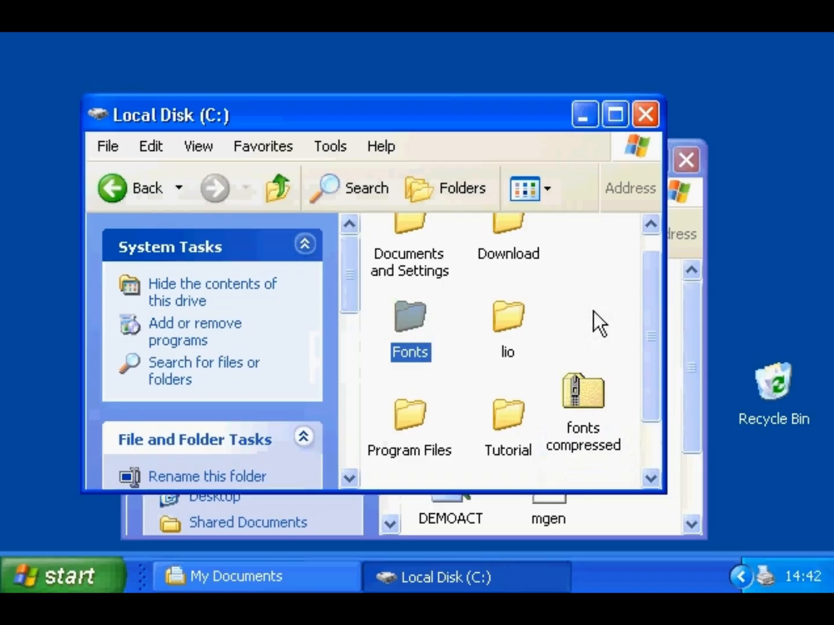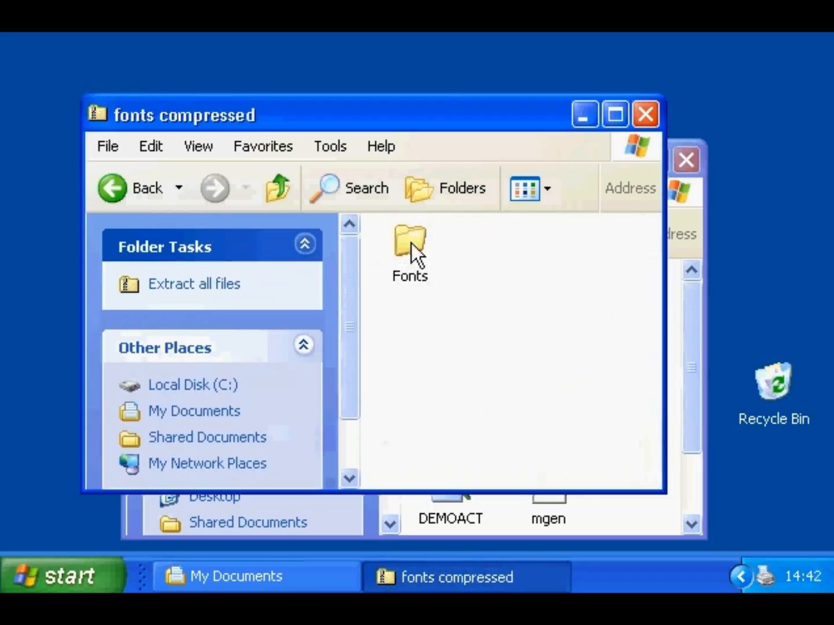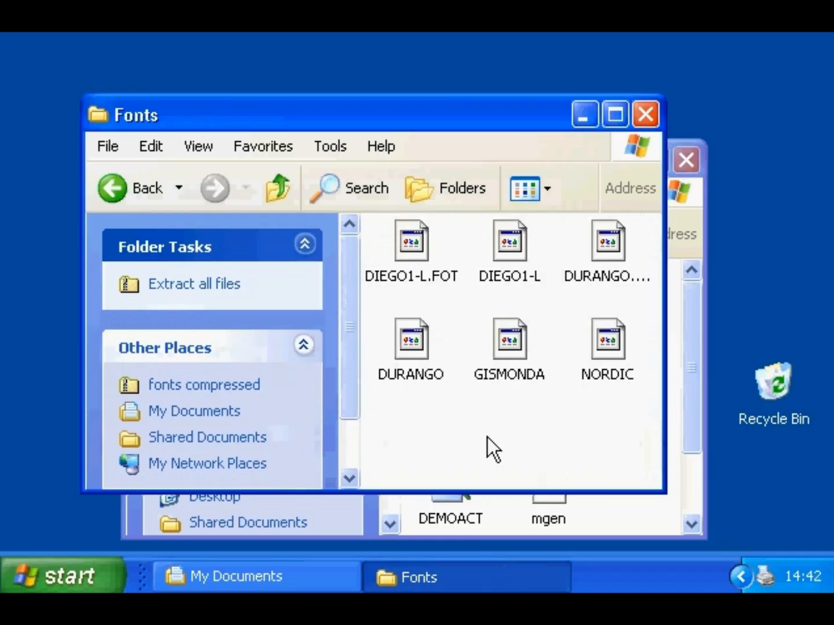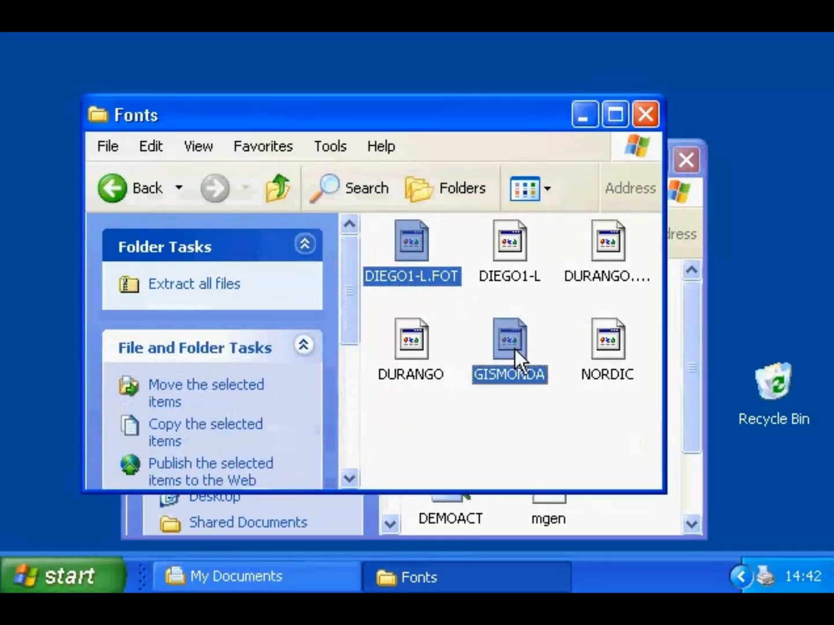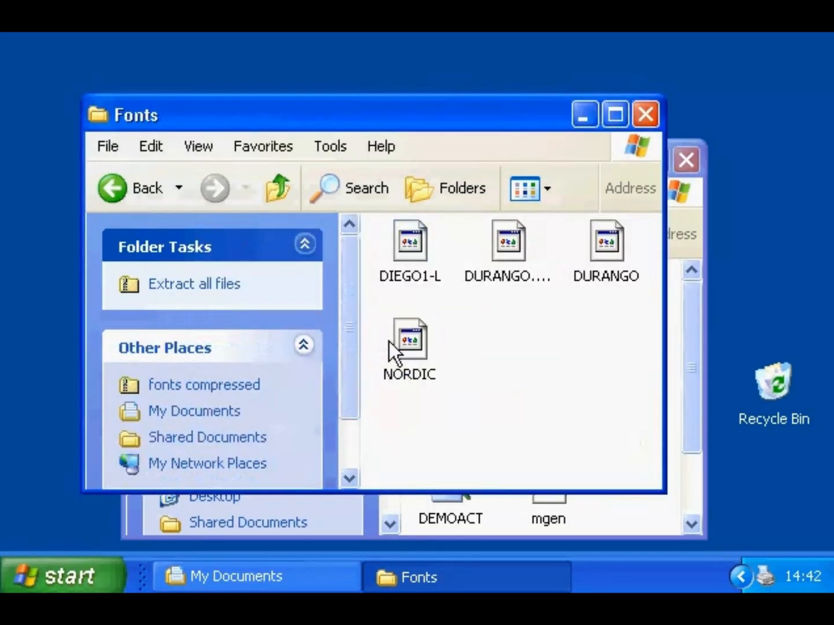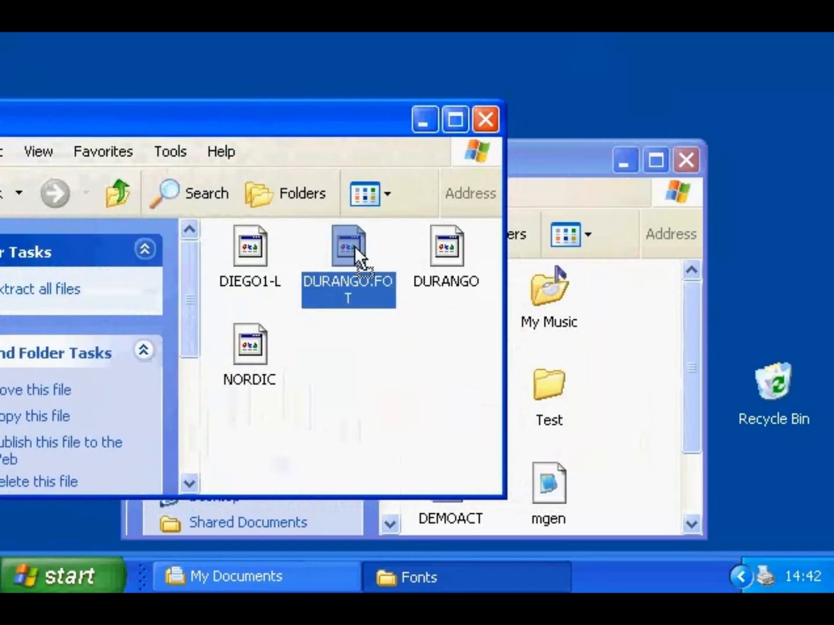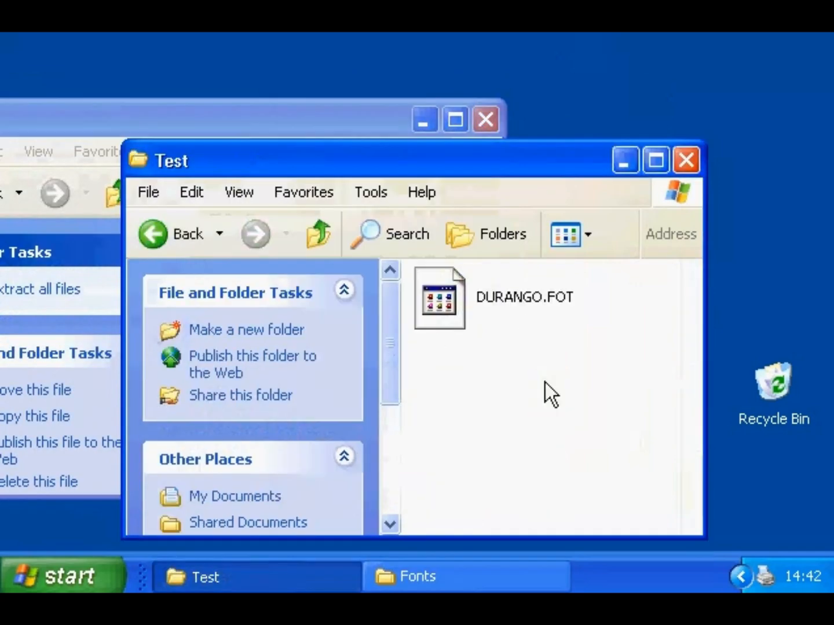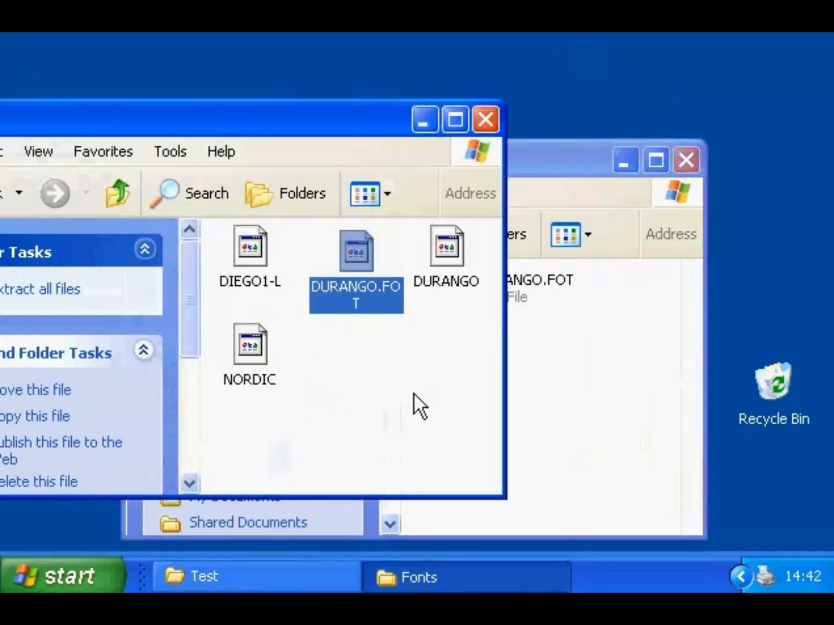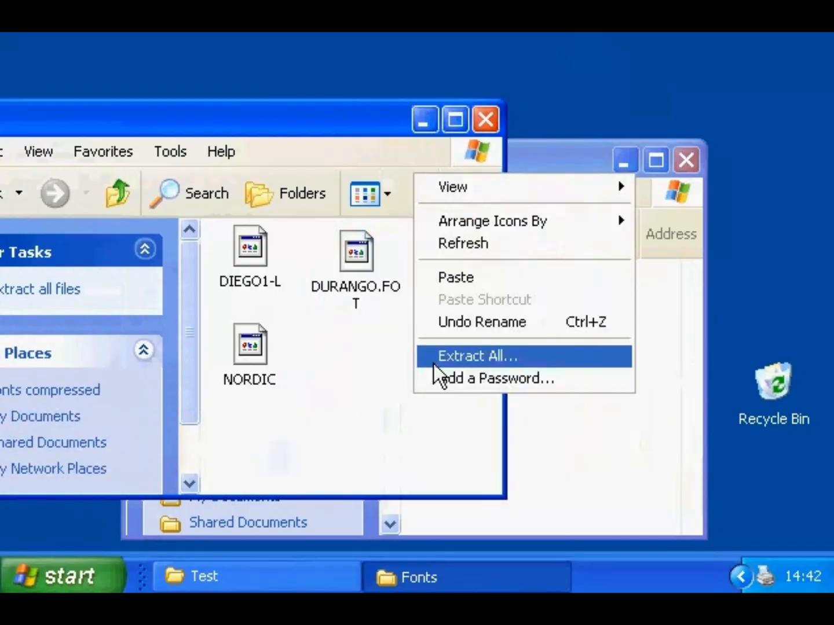To open a compressed folder, double-click on it. You can delete one or more files from a compressed folder. Click on them and press the Delete key. To extract certain files or folders from a compressed folder, select and drag them from the compressed folder to a new location. To extract all files or folders, right-click the compressed folder and then click Extract All.